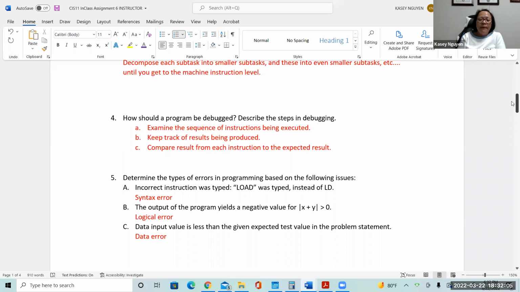For 5B. And for 5C, if your data input value is less than the given expected test value in the problem statement, that's your data error.